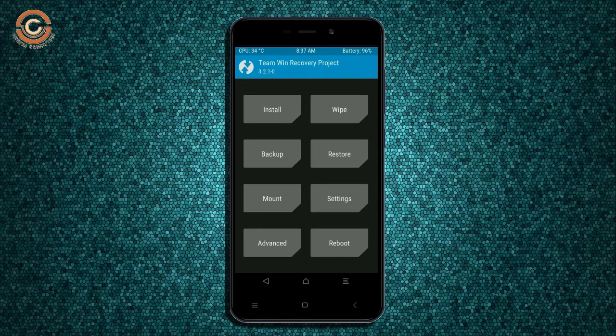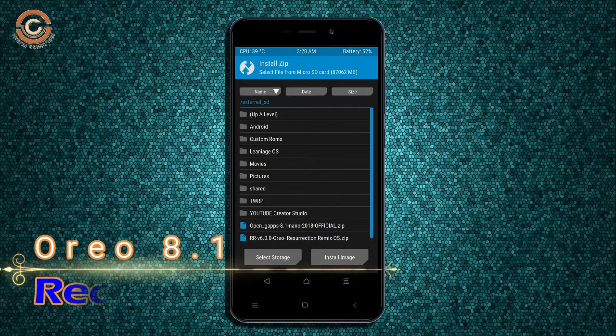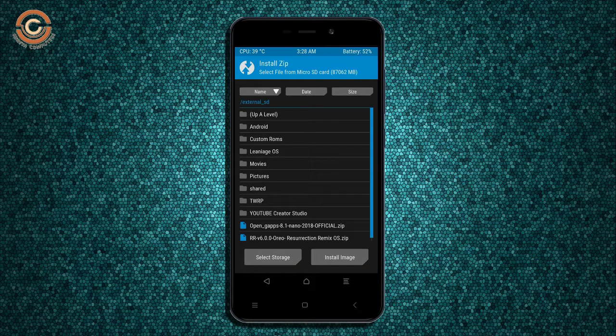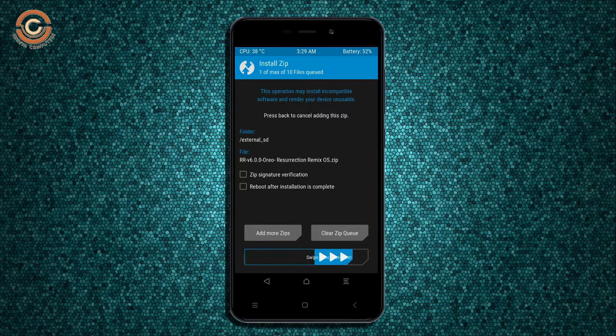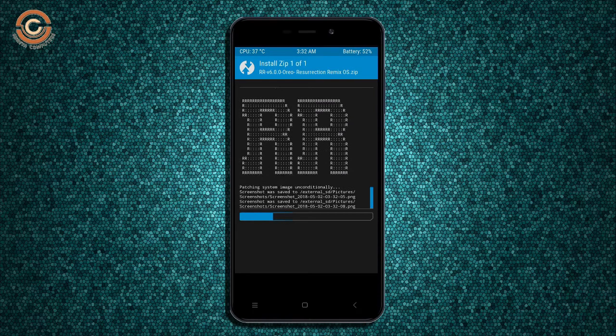Pressing back, here you may find install. Select Oreo 8.1. Friends, here I provide the latest version custom ROM and gapps which are suitable for your device. Please find them in the description below and you may download them. After selecting this Oreo 8.1 ROM, swipe right to install.